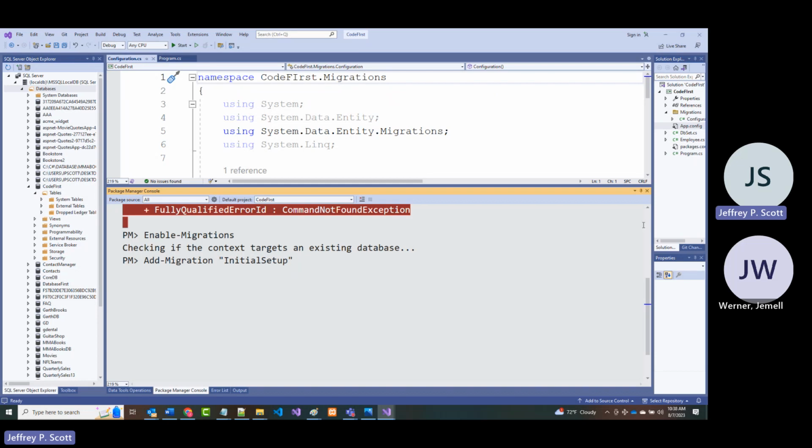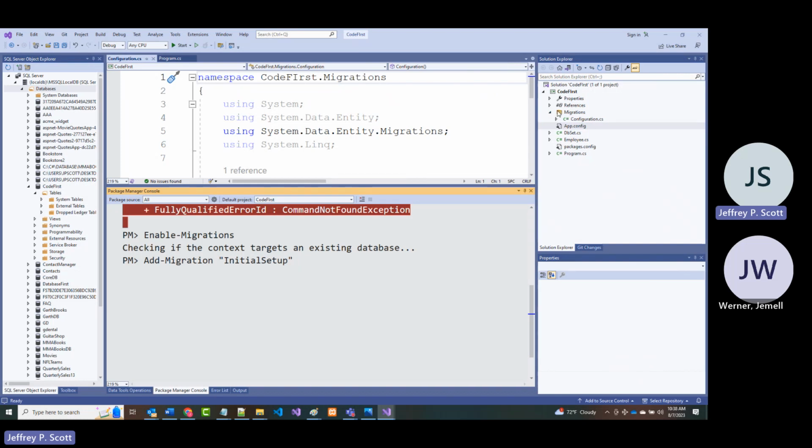Now, please look up on the screen here. You'll see we have a folder, and that folder is named Migrations. There is one file in it called Configuration.cs. That was created by the system. We did not do that ourselves. All right. So we want to keep going. And again, every time we make a change to our code, we're going to have to add a new migration.